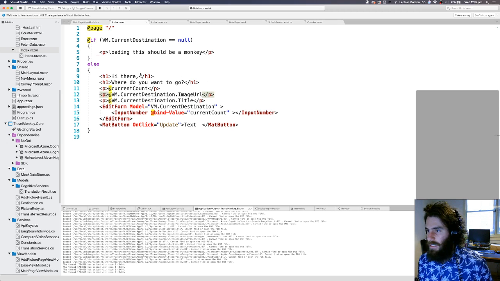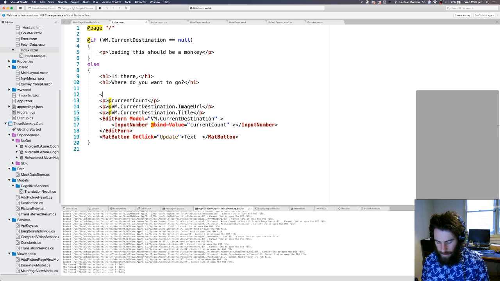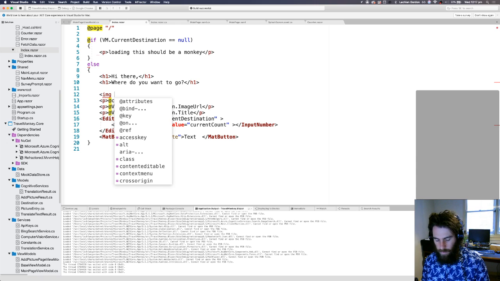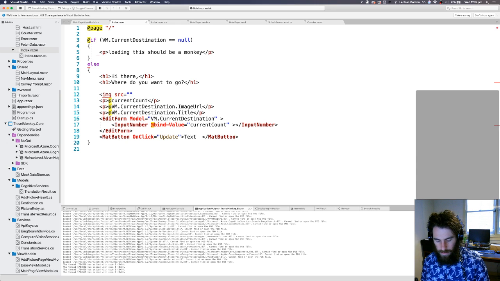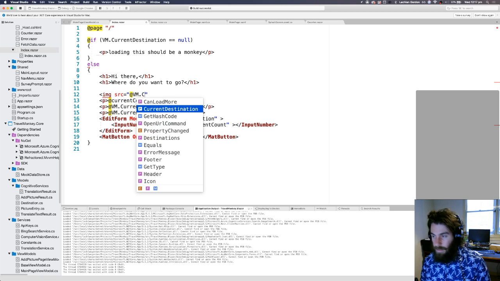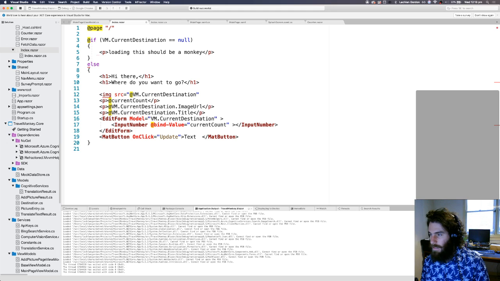Let's see, what did we really want? Hi there, where do you want to go? That's real. Now let's get an image tag. Source equals @VM.Current.Destination.ImageUrl. That should be enough to get that working.